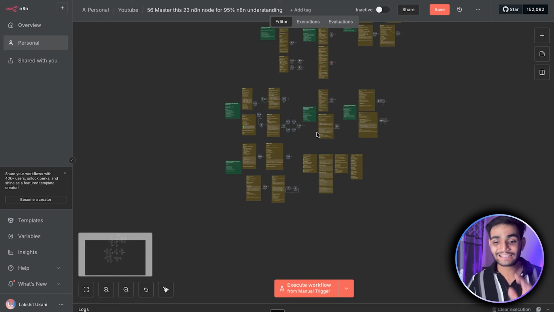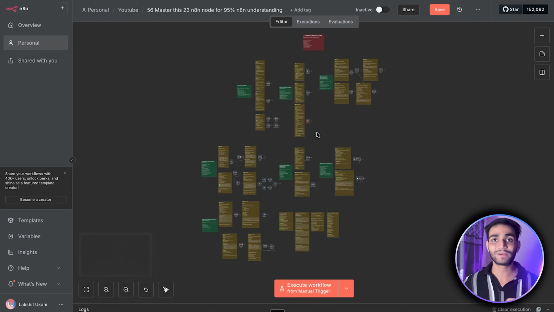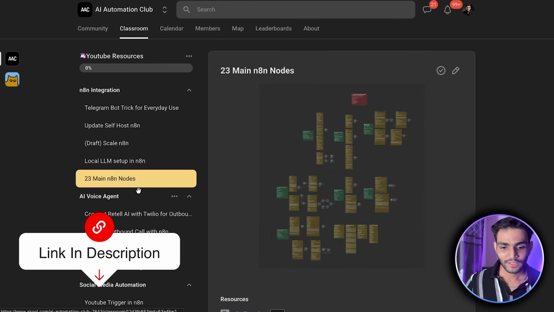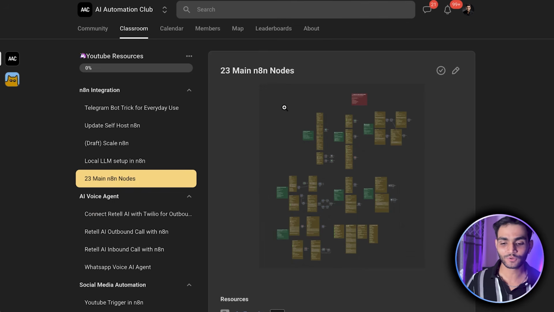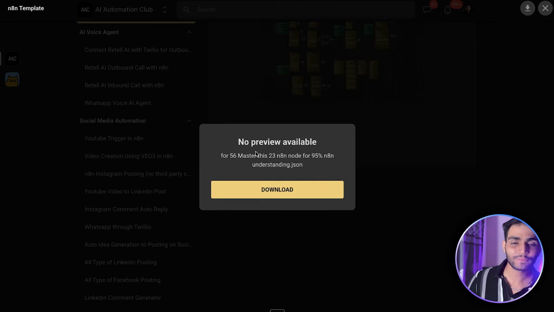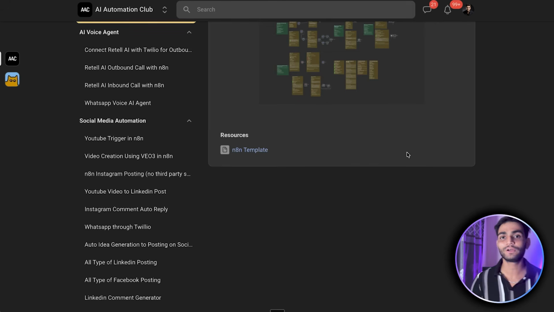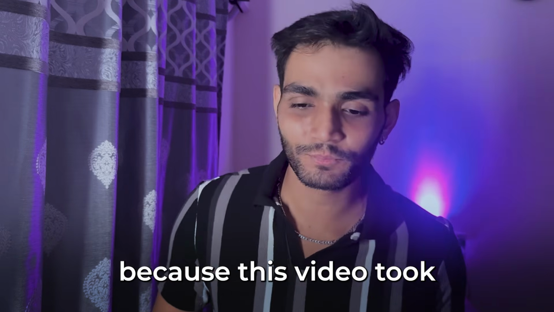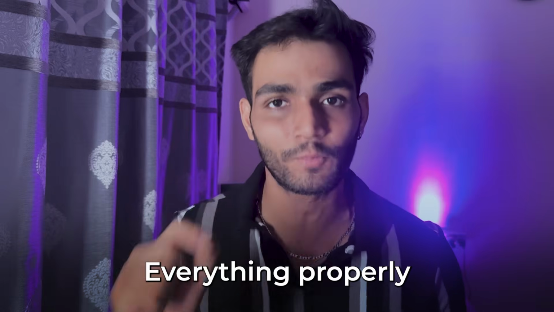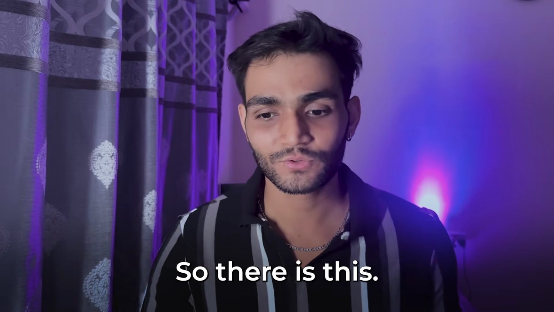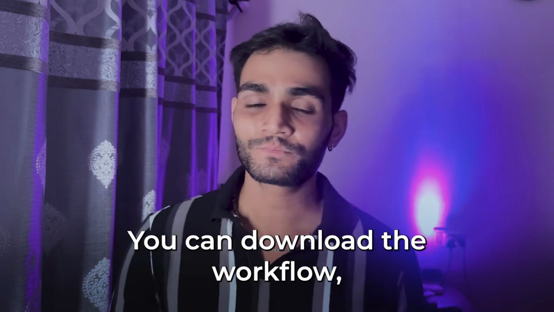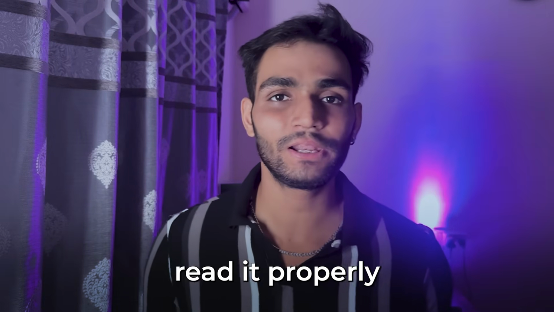You can get this workflow from my school community. Go to my school community, go to classroom, go to my YouTube resource. After that, you can see 23 main n8n nodes, and in the resource tab you will see this n8n template. Just download it, then import it in your n8n workflow, and you are good to go. This video took a little more time to write the documentation, everything properly, and make videos for you. There is the secret node with very detailed information for you. You can download the workflow, work around with it, read it properly, and you are good to go.